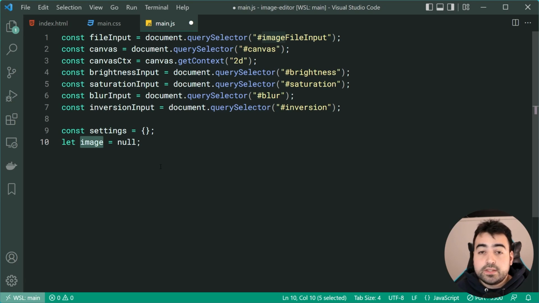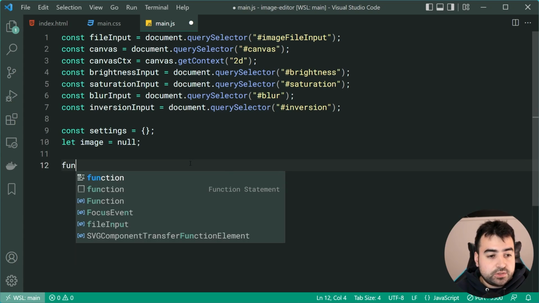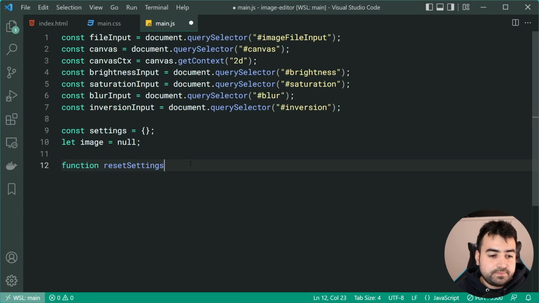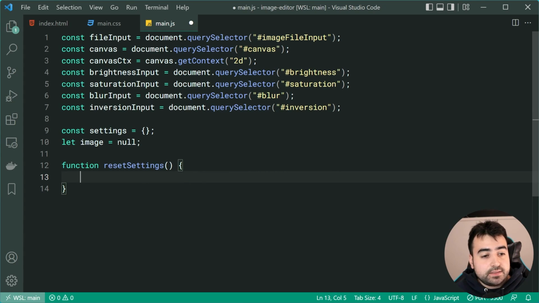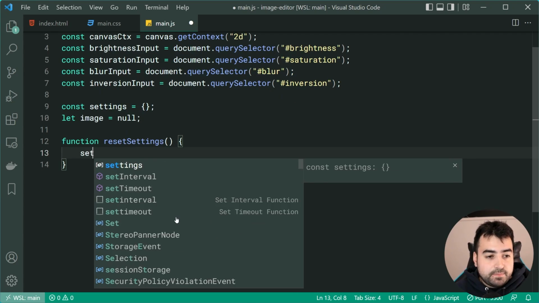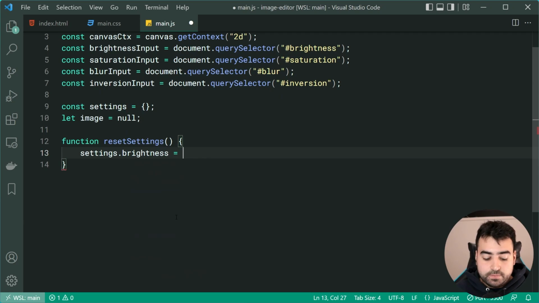null. Okay, cool. We can now pop down here and we can define a new function called reset settings. This function is going to take the settings object and then reset them back to their default values. So we can say here, settings.brightness is equal to, and we can say 100 inside here. Now I'm using a string version of the number 100 because it's going to come out of the input field as a string. It doesn't really matter because we're going to be using this value to make a string anyway. So don't worry about the fact that it's a string.